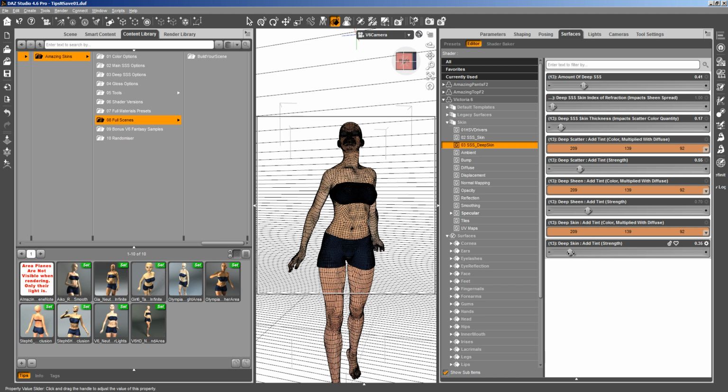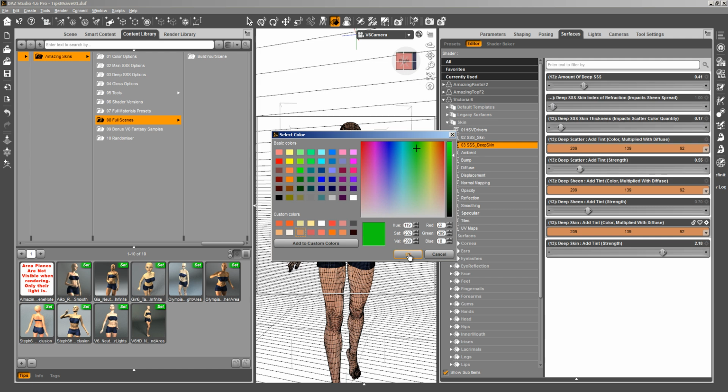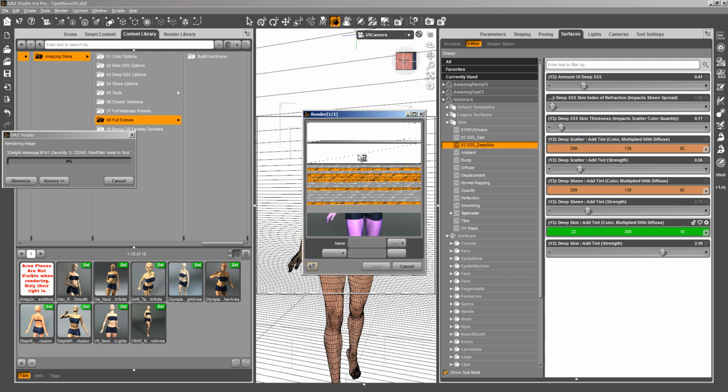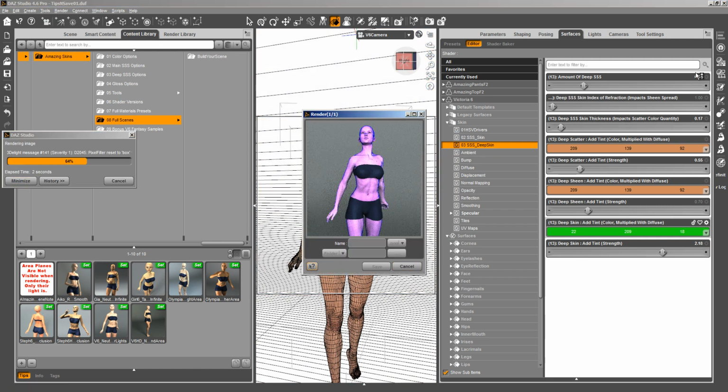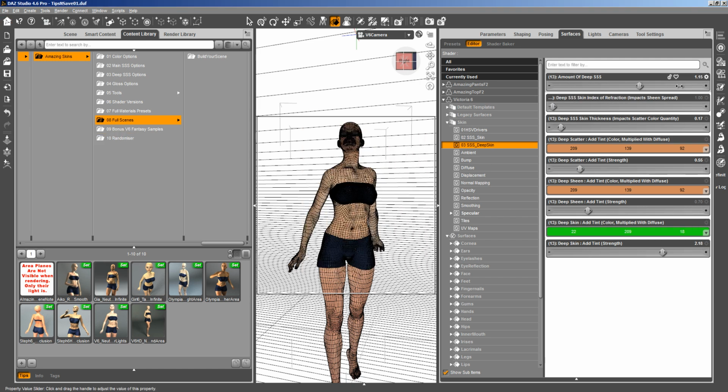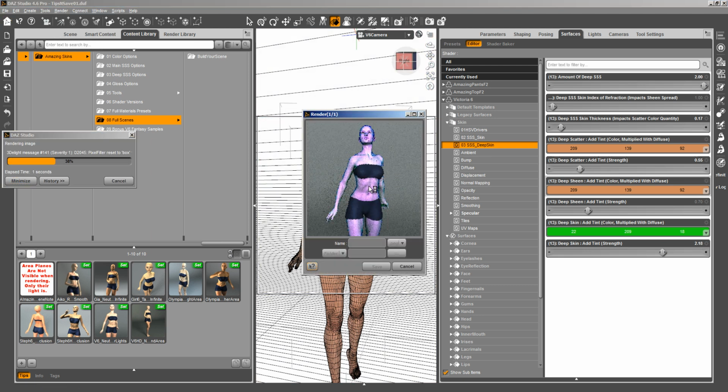So maybe we can change the deep skin color for something, let's say greenish, and just try a render. And this is not obvious because the amount of deep SSS is very low. I'm gonna increase the deep SSS, and now you have these parts of the image which have changed and take a greenish color here, for instance. The render is small, but I think you see the difference here.